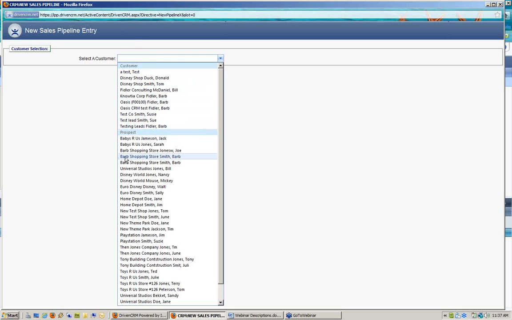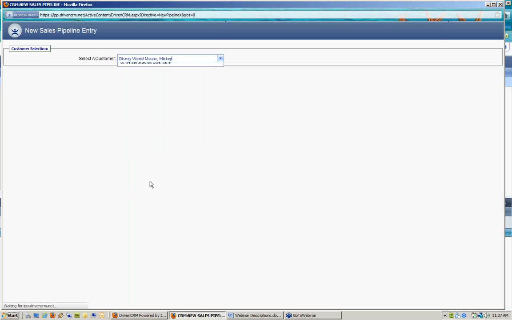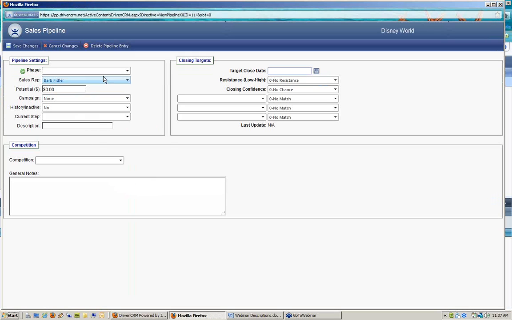So here I see the list of everyone who's in my database as an account, both my customers and my prospects, and any other categories that I had assigned individuals to. So let's go ahead and work with Mickey Mouse today from Disney World. So we'll choose him, and now I see the details of my pipeline information, what kinds of details I can update and track. So my first is my phase, or where am I in that sales pipeline process. Again, this is the type of drop-down box where if you have the access and the capabilities, you can modify this list and be able to make this custom to your business process.